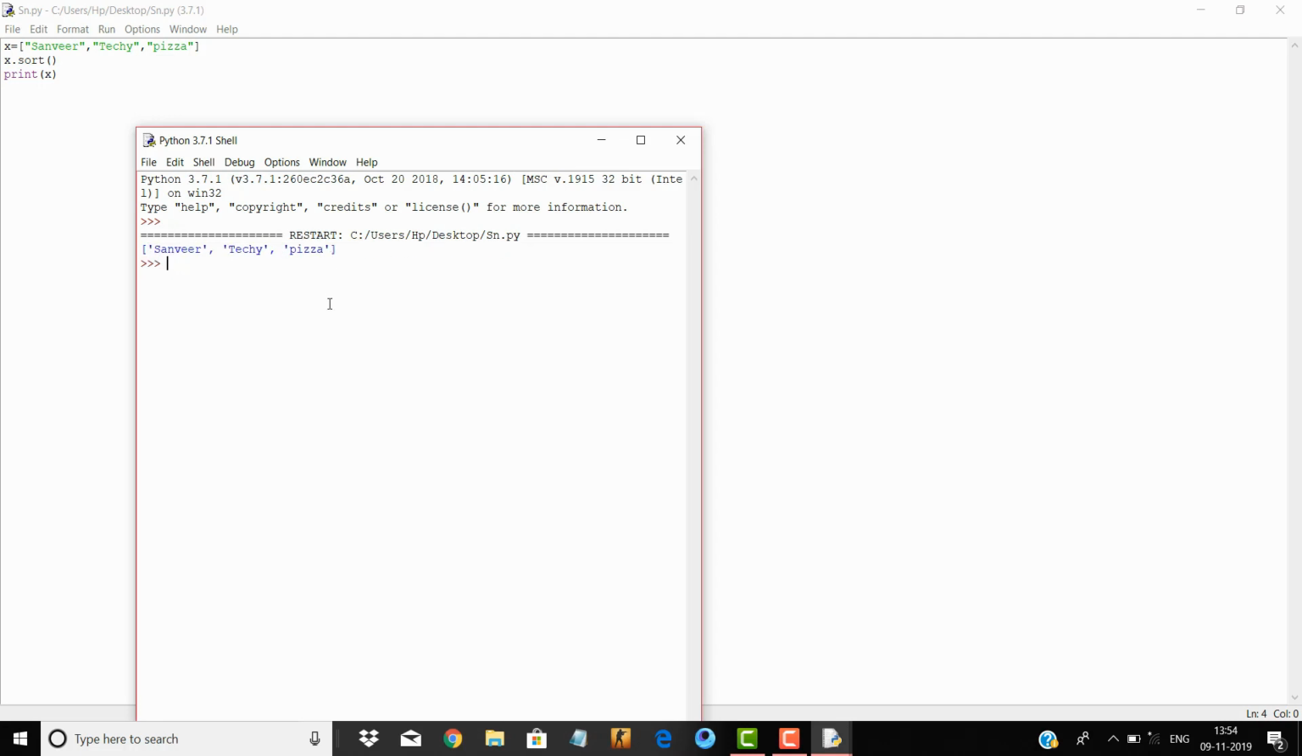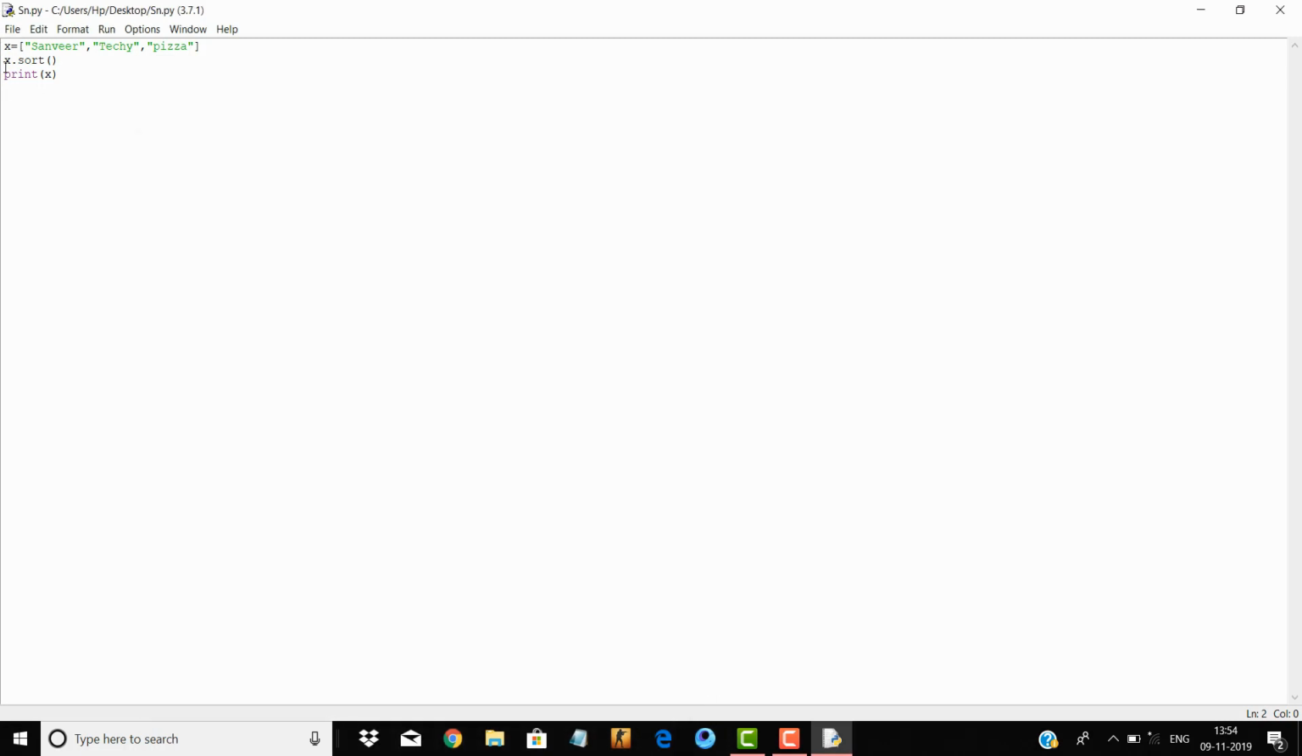For example, I just want to switch the order right over here. I want Pizza to be here, Techy to be here, and Sanveer to be at the last. So how do we do it? We're just going to change the places by writing x point sort, and in this bracket we're going to write reverse is equal to true. Then it will be reversed. It will be reverse sorted.